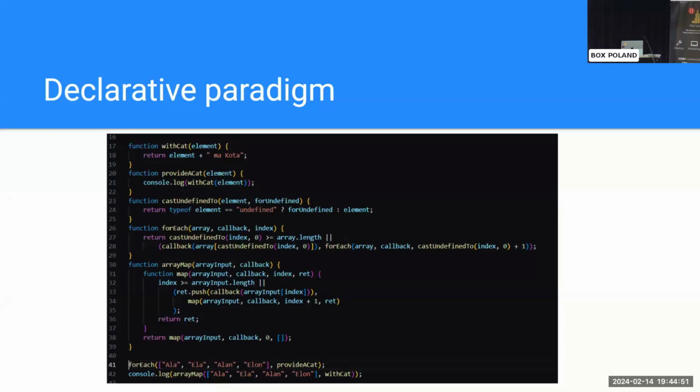So if you want to have a pure function forEach, then it looks more or less like this: we have a function, we have the array, we have a callback function and an index to iterate over. And if the index is lower than the length of the array, then just call the callback function and invoke the forEach function once again with an increment of the index plus one. And basically you have the forEach function done in a functional way.